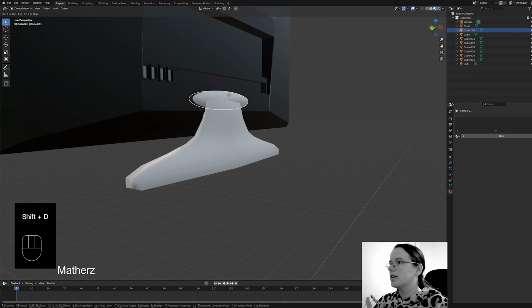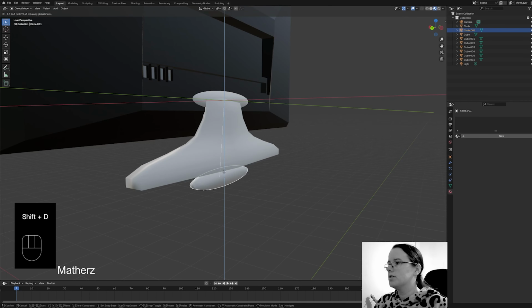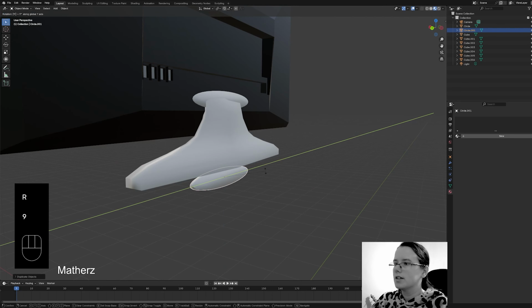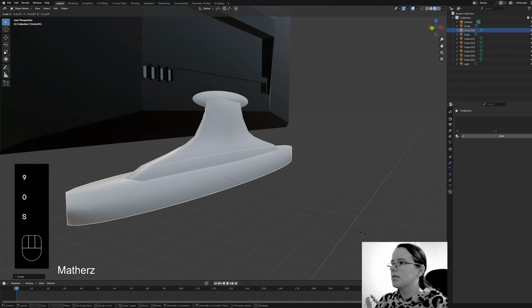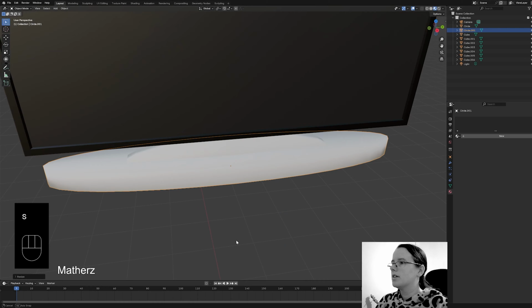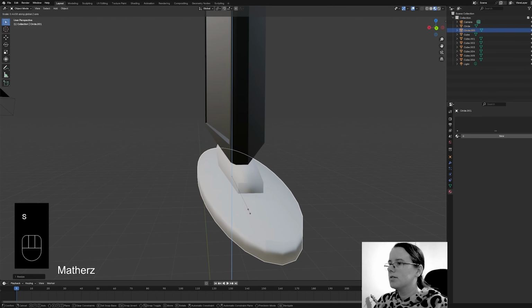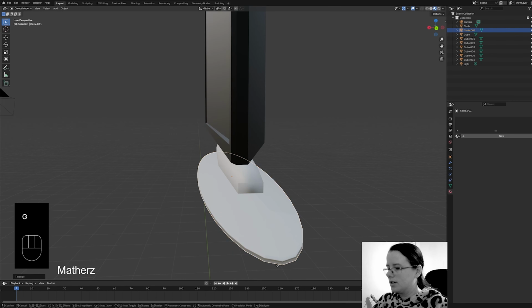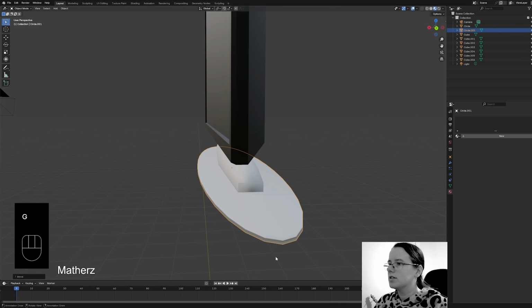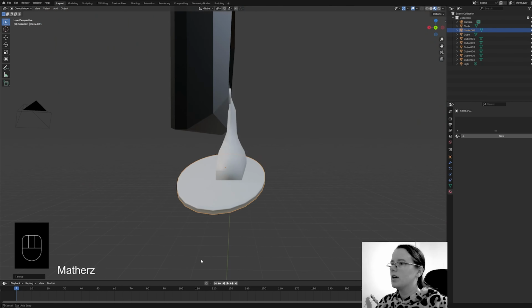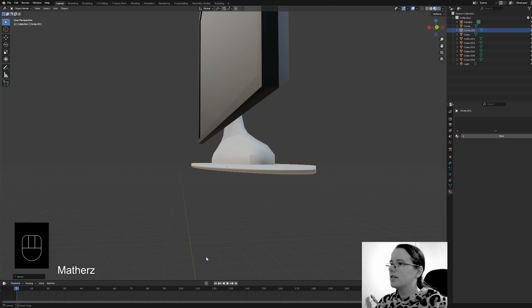This object right here, let's take this, duplicate it, Shift D, rotate it 90 degrees, and then we're just going to scale it out. Now you notice it looks very clunky, so we're just going to scale it down. G, go upwards, go forwards. That would be our basic TV stand.